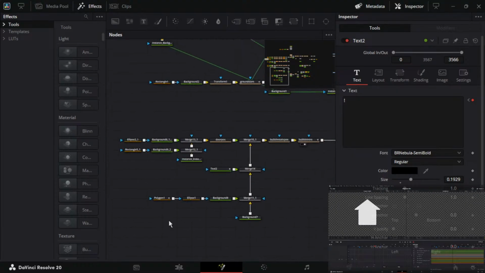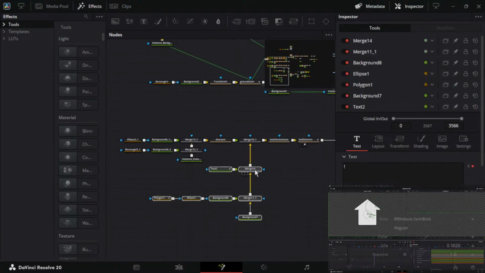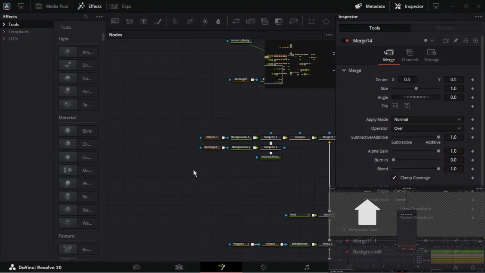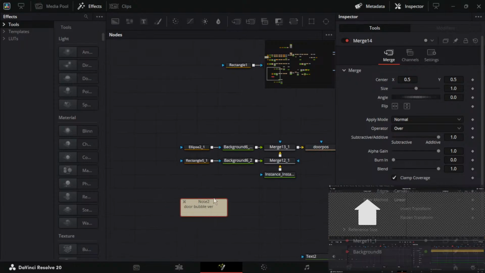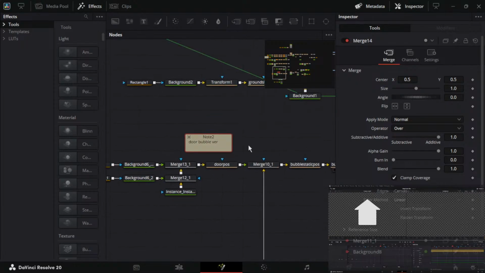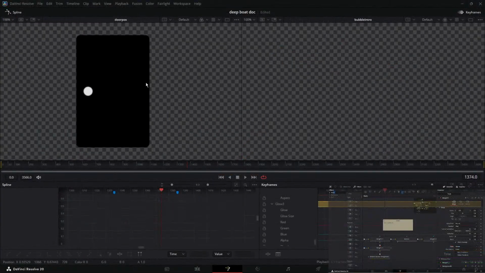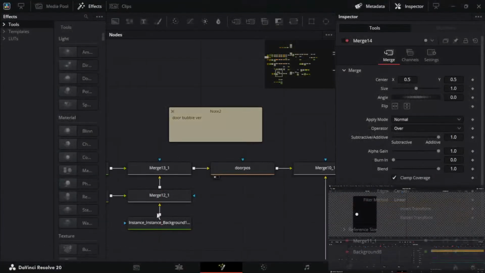And then I'm actually going to create a note for myself here. So if I go note, I create a sticky note. I'll name it door bubble ver, and I'm going to put that right next to here. Because essentially all that is a little black door. That's why I said door bubble ver, because that's what this is.